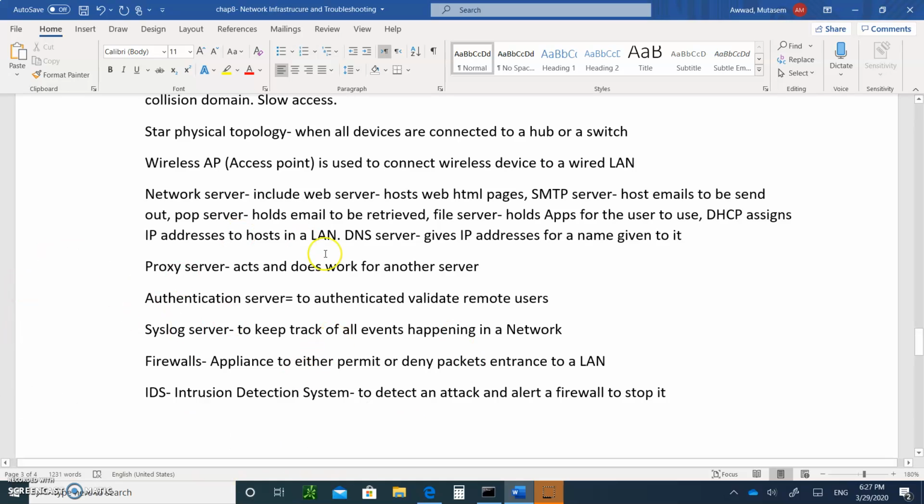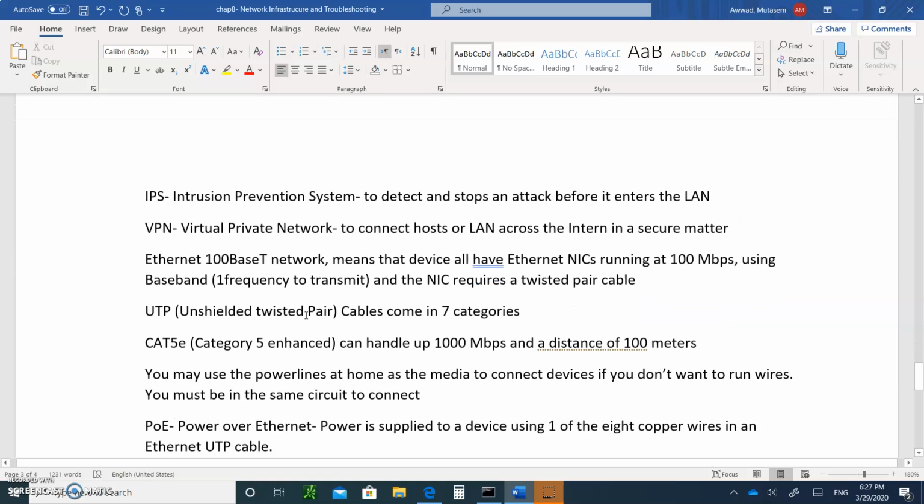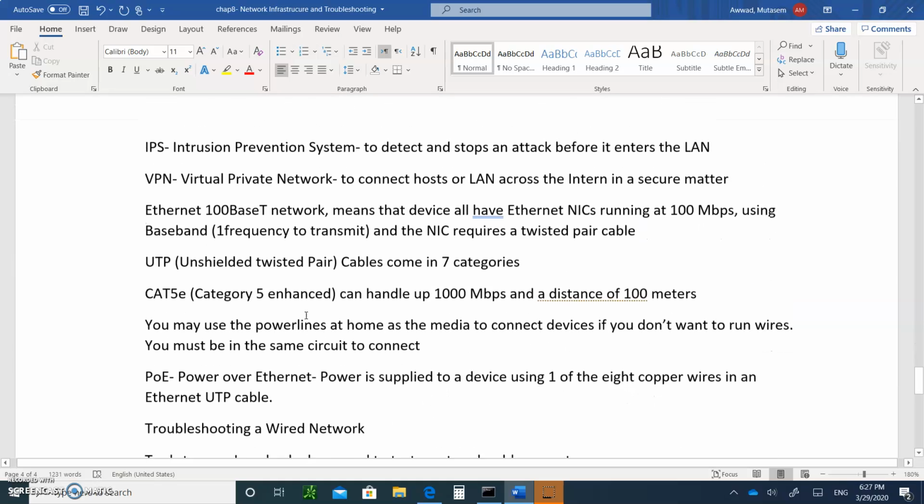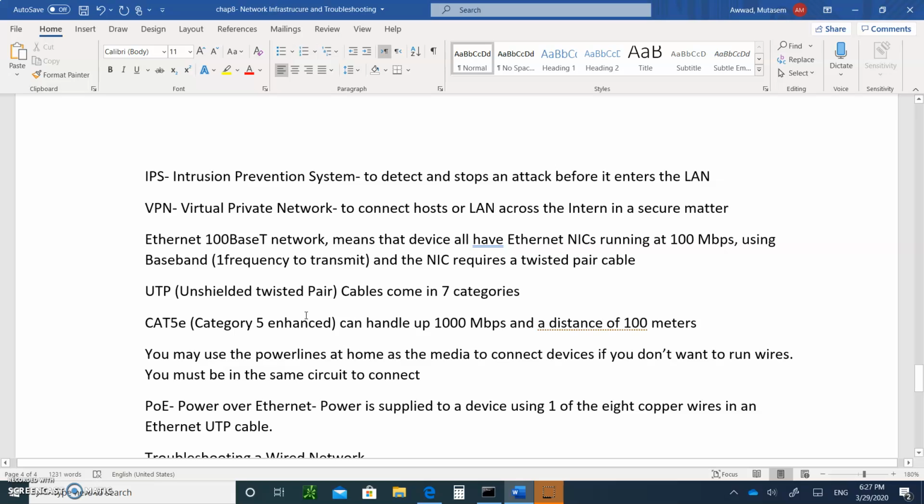All right, please make sure you write all of this stuff down. An IPS system is an intrusion prevention system. This is even an enhancement to the IDS. It will detect and stop the attack before it enters the LAN.